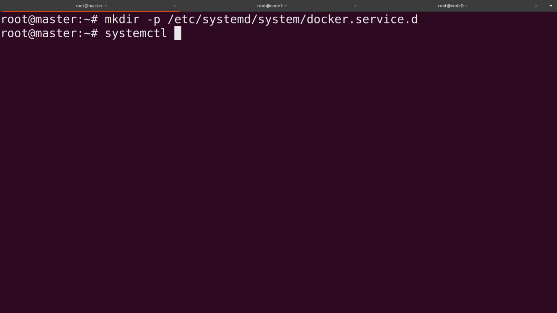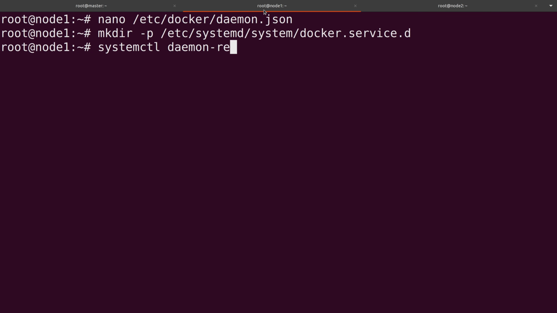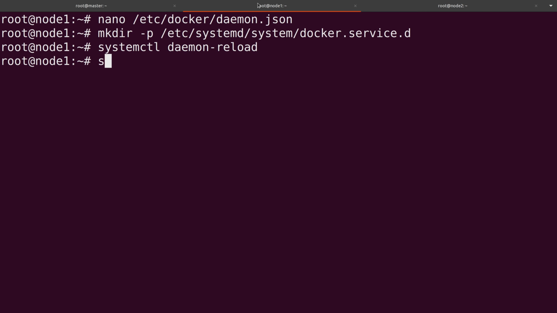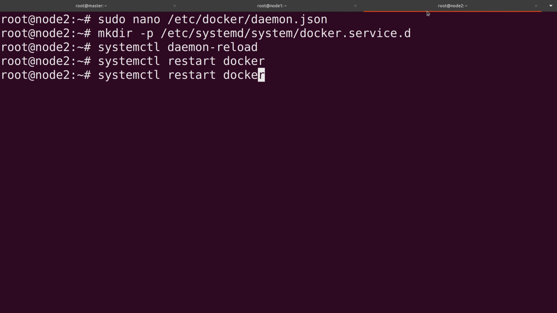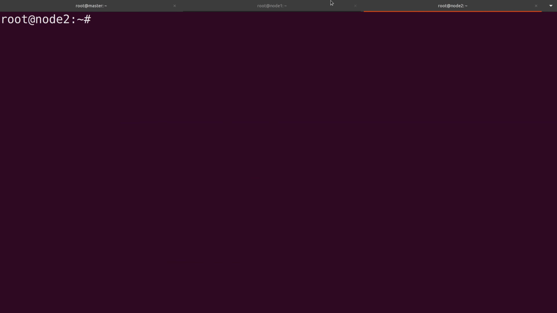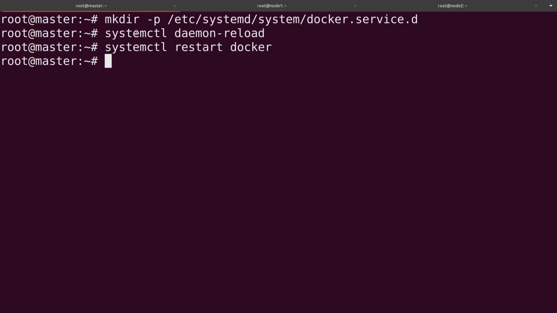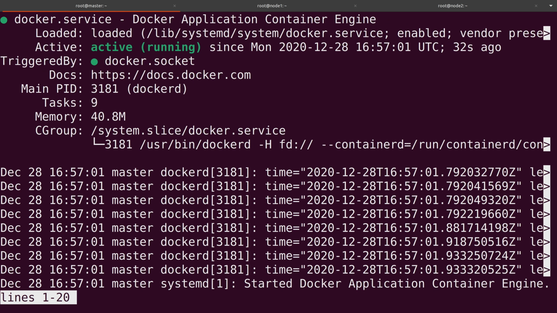And then next, systemctl daemon-reload. And then we'll also want to restart Docker as well. And to be safe, we should check the status. Make sure it's actually running. We didn't make any mistakes. That one's good. And that one's good. And that one's good as well.